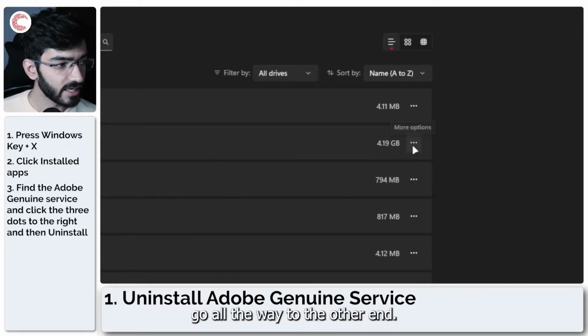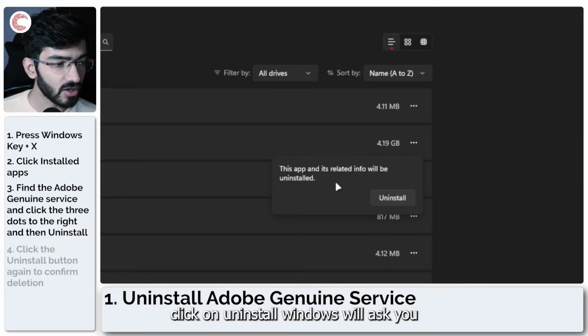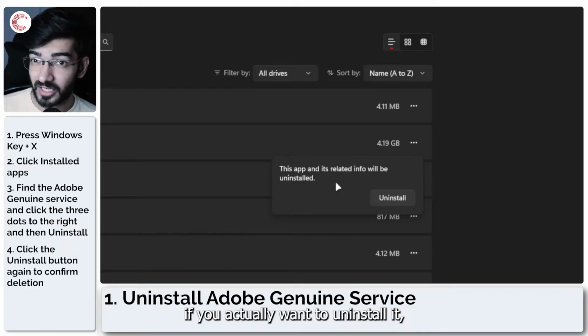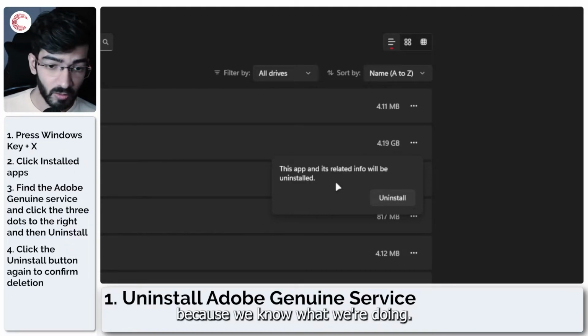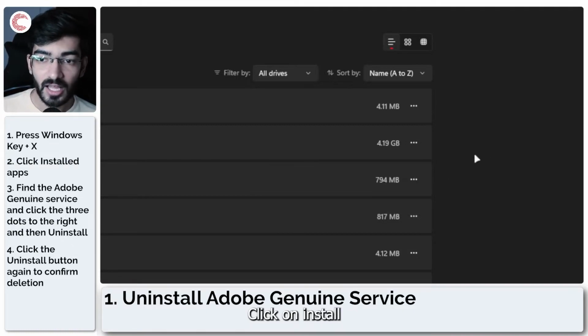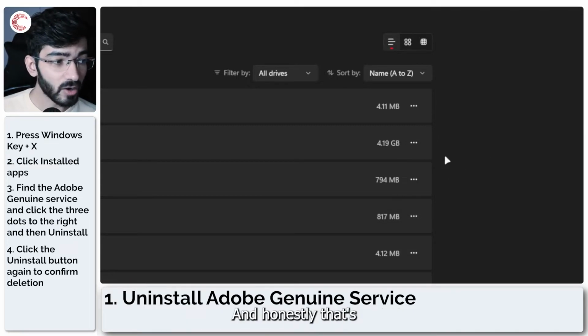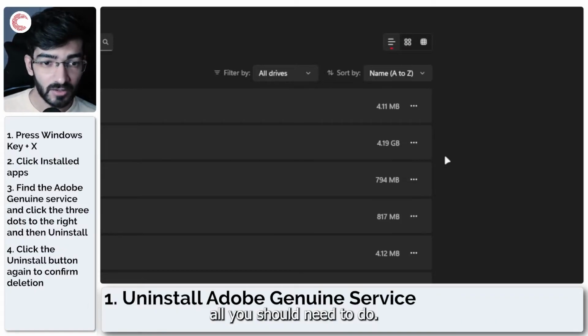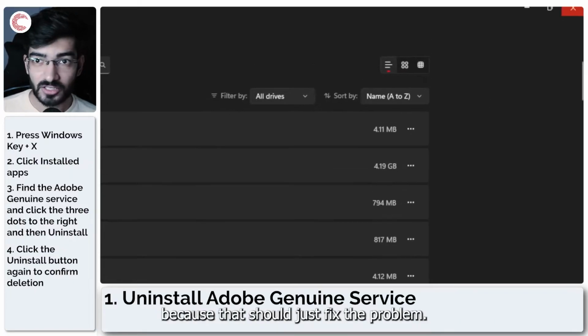Go all the way to the other end, click on these three dots, click on uninstall. Windows will ask you if you actually want to uninstall it, which we do because we know what we're doing. So go ahead, click uninstall, and the service would be deleted. And honestly, that's all you should need to do, because that should just fix the problem.